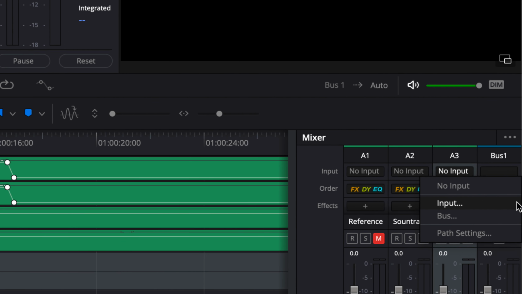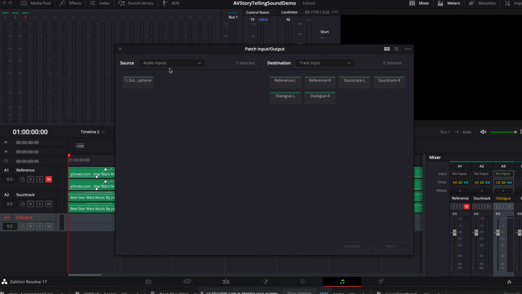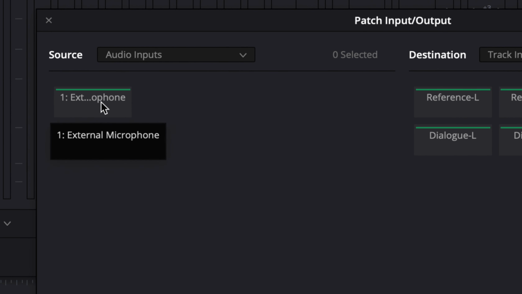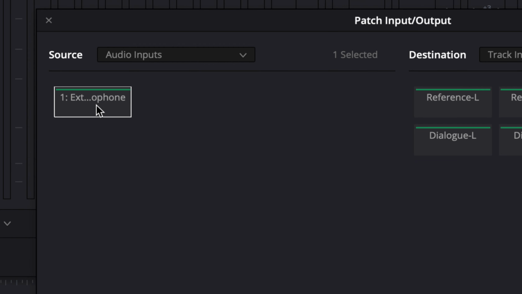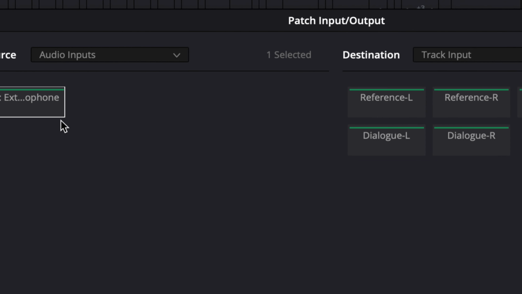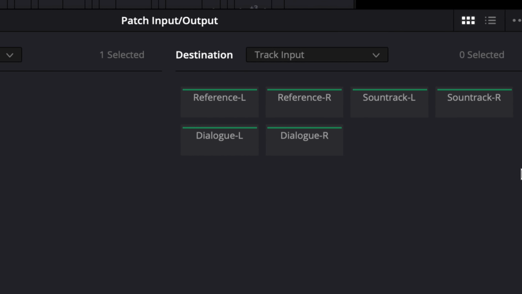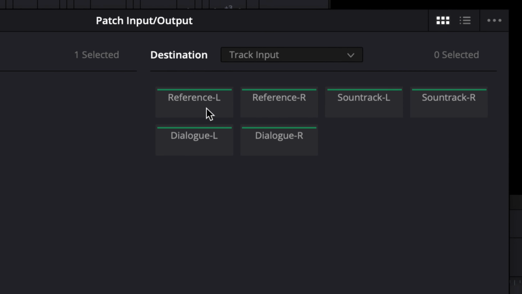What do you want to do? I want to input something. And then you get the option to pick what you're inputting from, my external microphone, and where you're sending this to. I could send it to my reference and write over existing audio data, or there's my soundtrack layer.